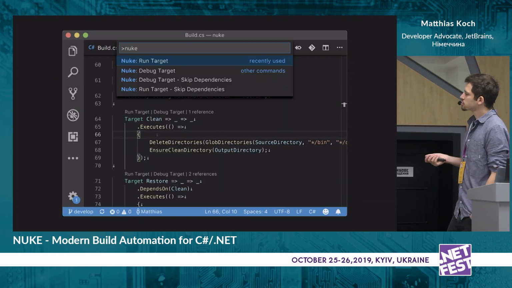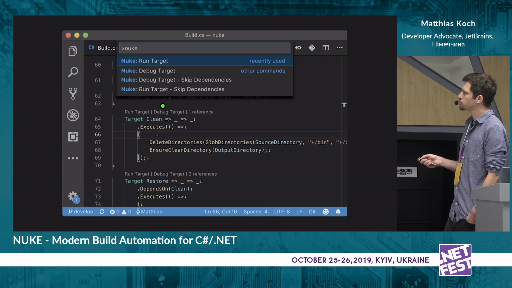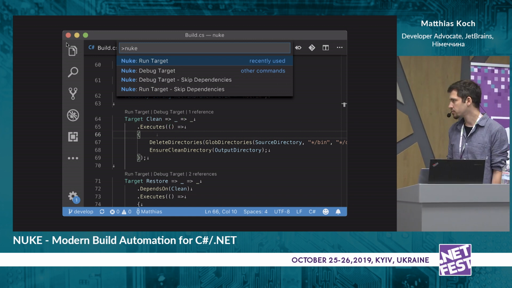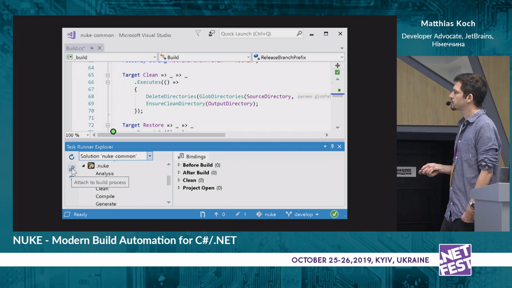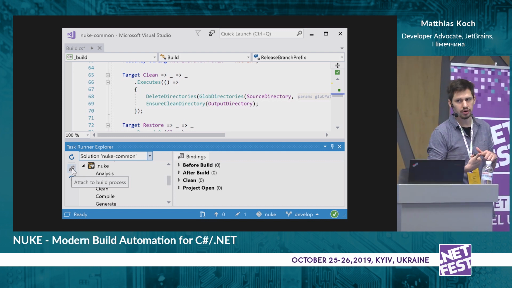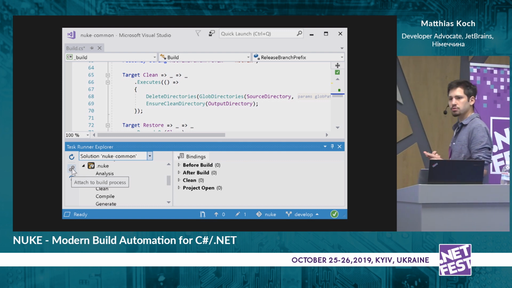That's the same for all of them. From VS Code, it looks like that. You can use the command palette to invoke NUKE, or you have those code lens items right above the target declaration. That's Visual Studio. You have a task runner, and all the targets are mentioned here. And on the left, you have two buttons to decide either you want to include or exclude dependencies, and you want to debug or not.